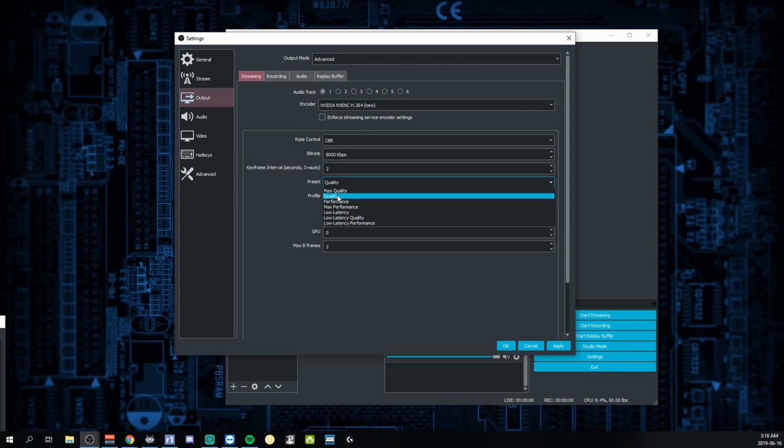So if you have a Turing card, anything above the 10 series, basically for NVIDIA, just remain on quality and you'll get better performance, and the image quality will still be really good. So that's that. Use NVENC if you're using a single PC to stream.